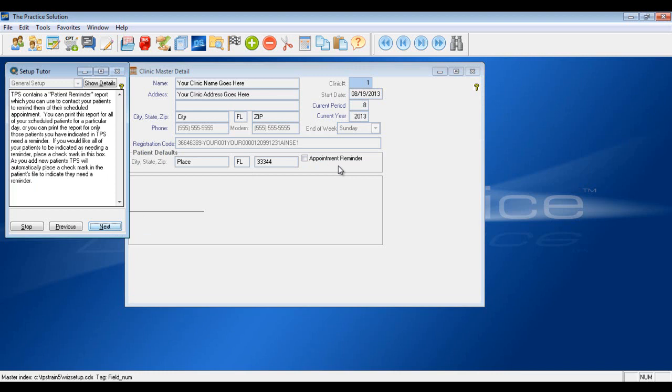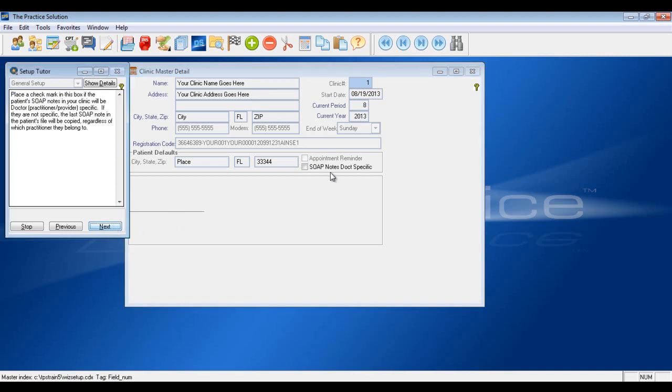Here we have the appointment reminder checkbox. There is a report called the Patient Reminder Report in TPS that allows you to print a list of all your scheduled patients within a date range. Checking this box includes all the patients by default. There is a section within the patient details screen where you can override this decision. If you're not sure about whether you want to use the appointment reminder feature, leave this unchecked and you can decide on a patient-by-patient basis later on. Click Next. Similar to the appointment reminder checkbox, we have the SOAP Notes doctor-specific checkbox.